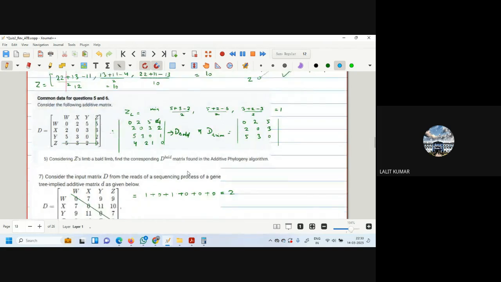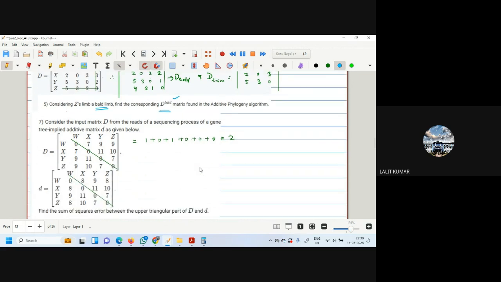Okay, for example, this is the question. Consider the additive matrix they have given, and considering Z limb, a bald limb, find the corresponding D bald. So here they have given that Z is the bald limb, and they have asked us to find the D bald matrix. In the D bald matrix, what we have to do is find first of all the limb length of Z, and then we subtract that distance from the row and column of Z, and then you find the D bald. And when you remove that row and column, you get the D trim.